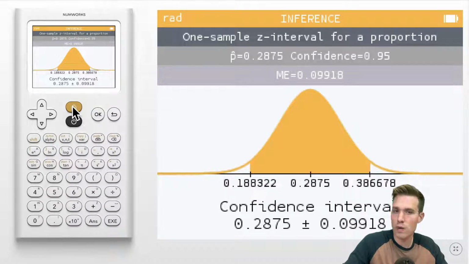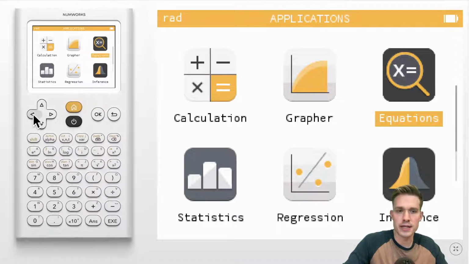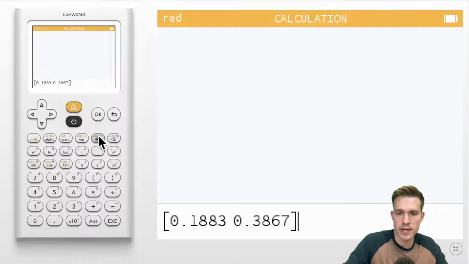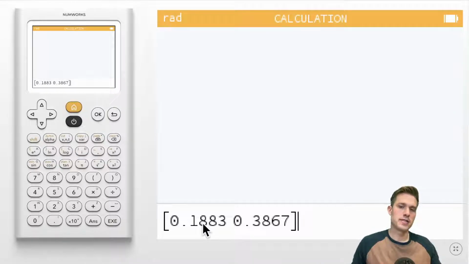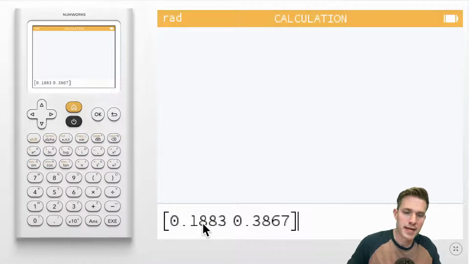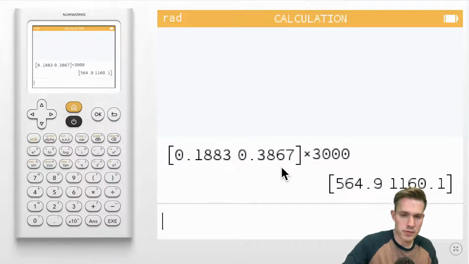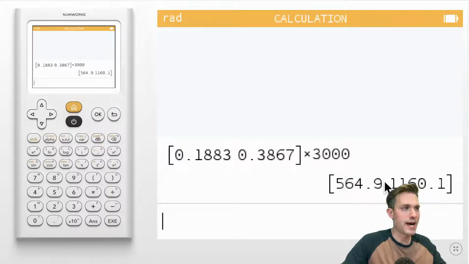I'm going to click my home button and go to my calculation application. If I shift paste, that's the button under OK, that's going to paste that confidence interval. And this is a proportion, so what's my count out of my 3,000 customers? I'm going to multiply this interval by 3,000. So now I'm really just doing scalar multiplication of a matrix, but now I have an interval for the number of people out of 3,000 who are going to ask for a water cup but fill it with soda, because I'm 95% confident about this.